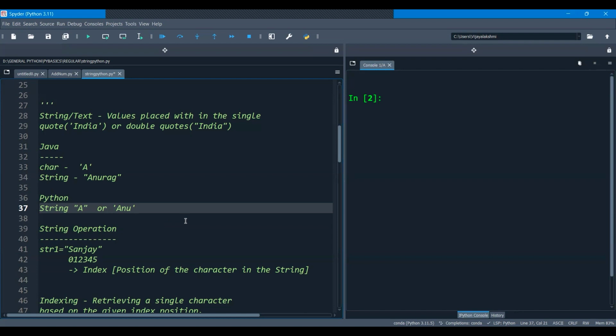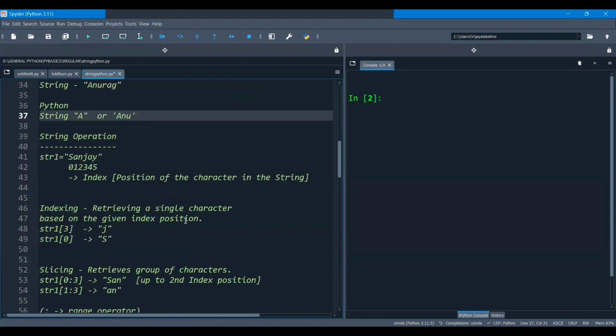Next is string operations. We can perform different types of operations on the string value. Inside the string, each character has a positional value called an index value. It starts with 0.